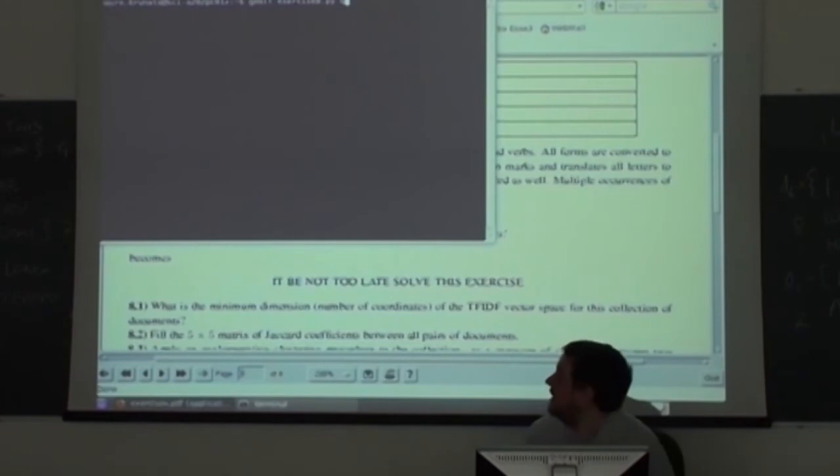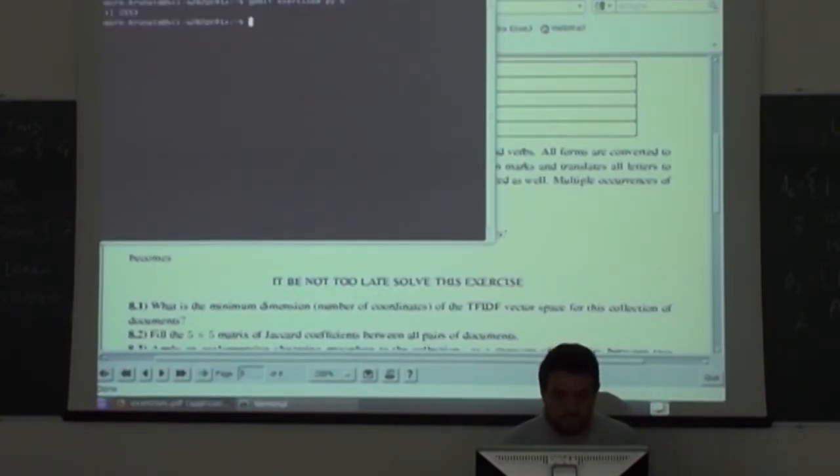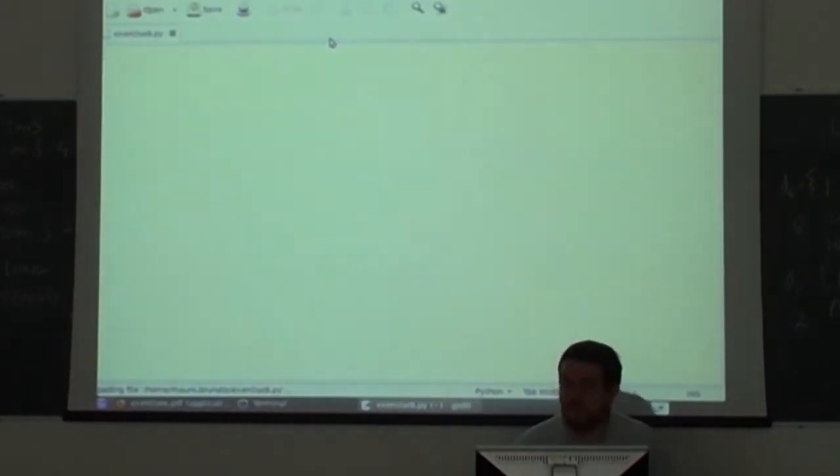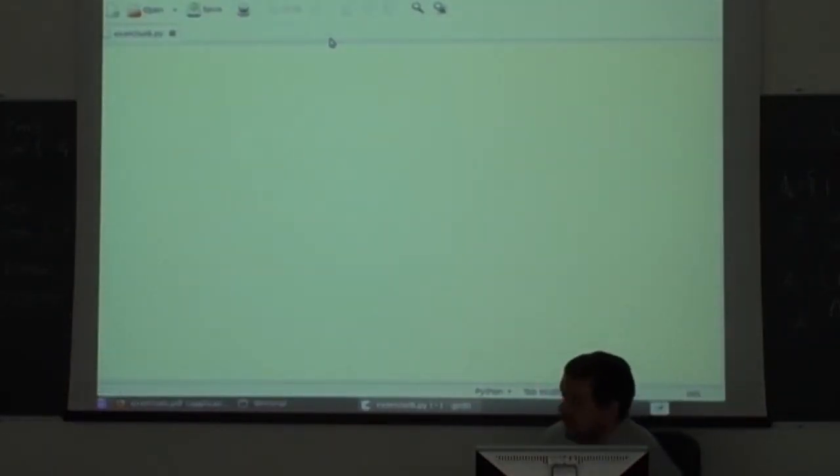Okay, let's say I'm calling the file exercise8.py. And so what we want to do is define those 5 documents. So let's say we can simply declare a list of strings, each string being one of those documents.